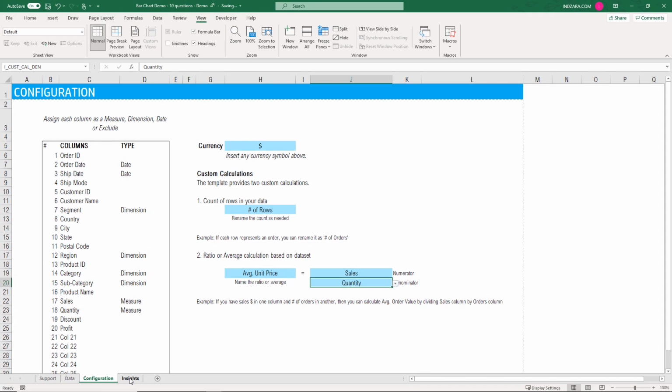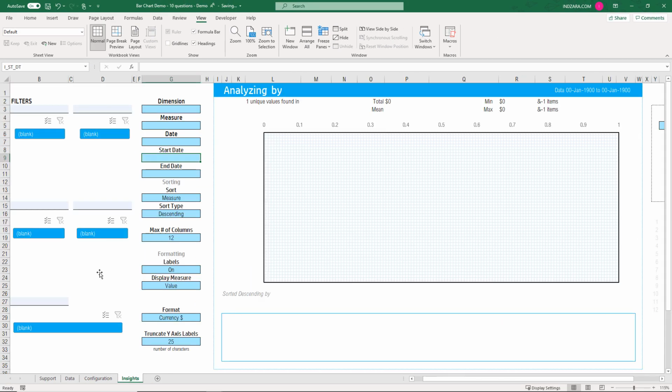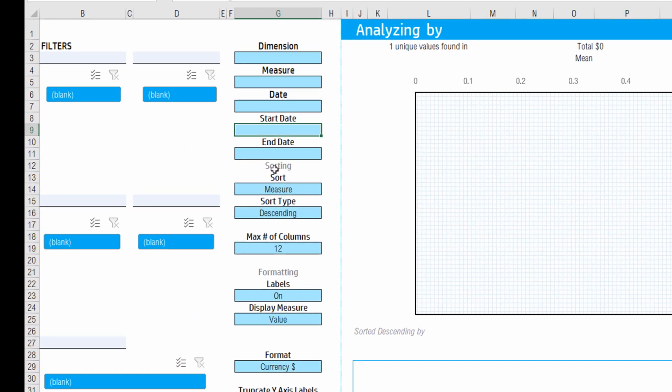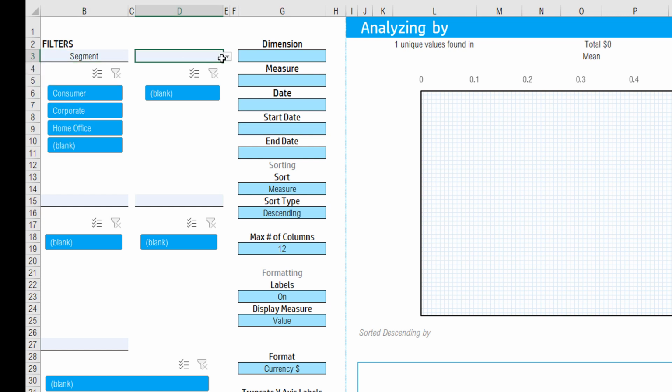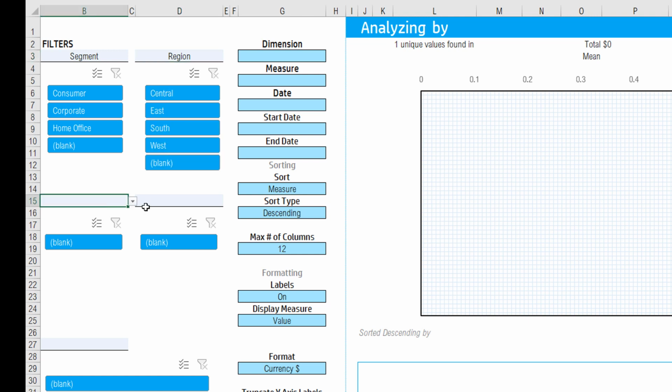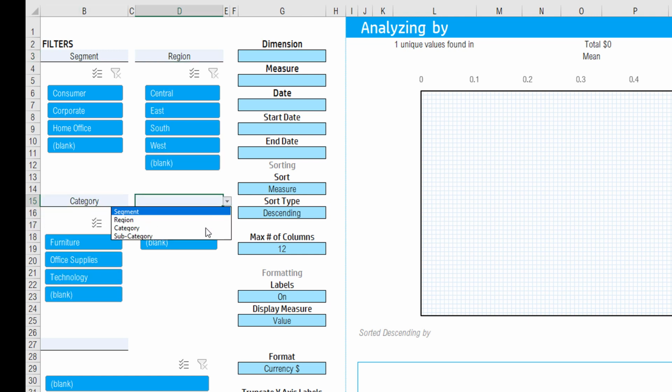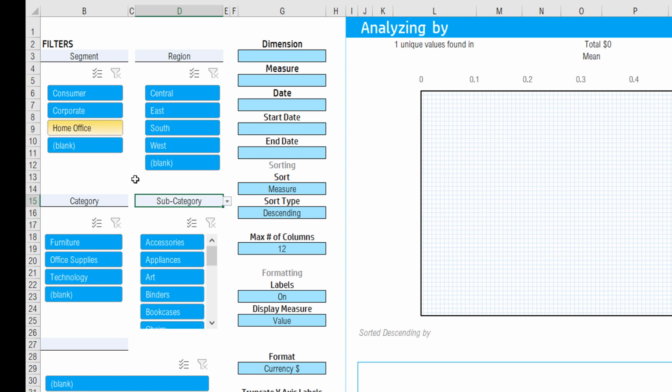We can jump into the insights. And this is our bar chart template. There's a lot of stuff here, but the first thing we're going to do is filter. We're going to first have a bunch of filters that we can easily filter the data by. And as you can see here, it's very simple. Now I have a bunch of filters. Great. Now, what do we want to measure?